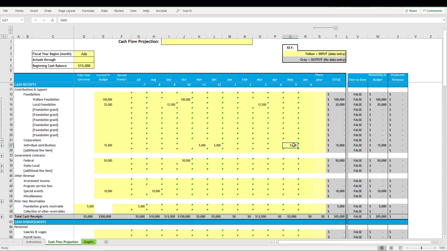And let's say that we have our federal contract payment in October. And for our special event category, we'll have our annual gala in August. And then we'll receive this receivable. Let's say we're going to collect that in July.